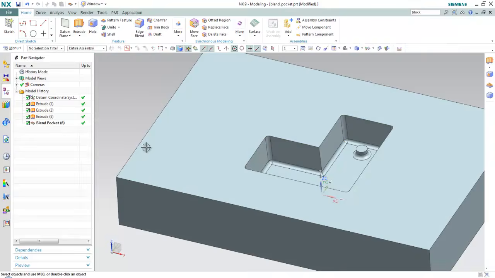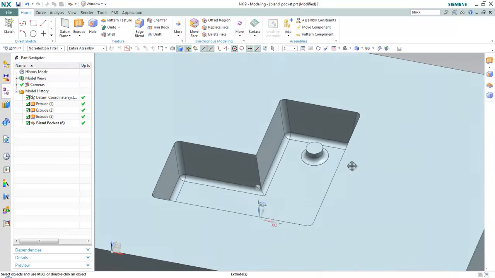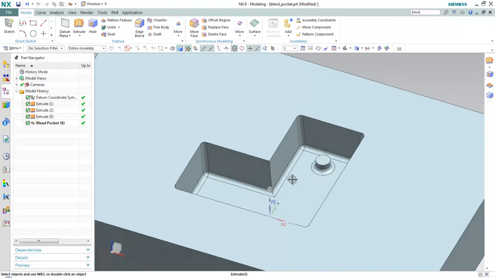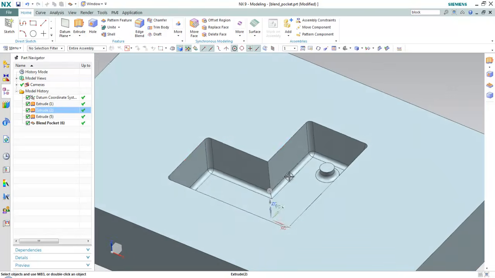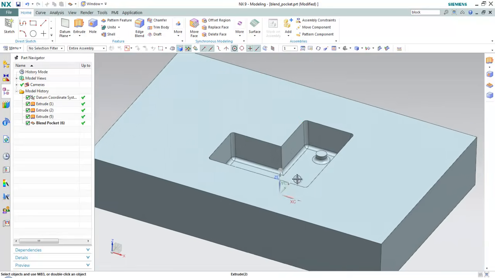So if I go ahead and hit OK, notice how it put those blends in there inside the pocket. Now you may be saying, why did it not do this edge? Well, that's an outside edge, so to speak, rather than an inside edge. So any tool would fit around that edge.